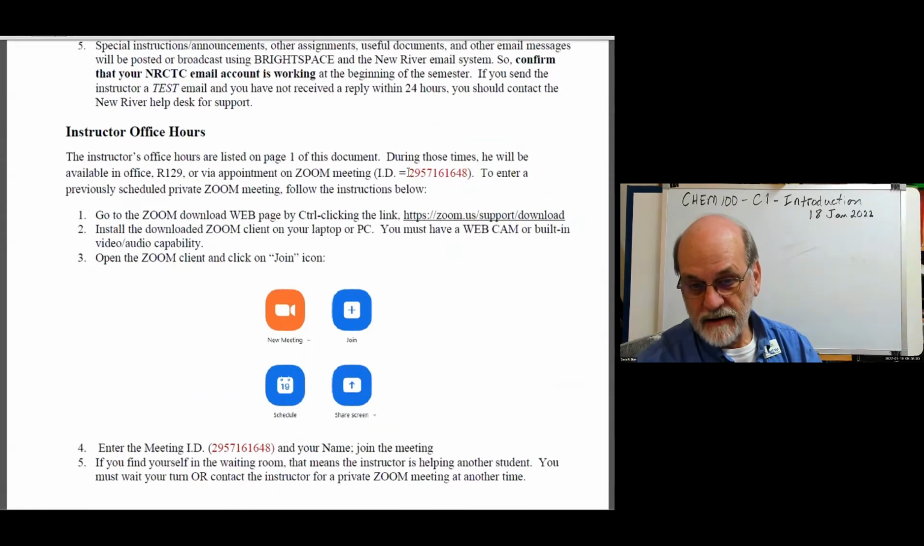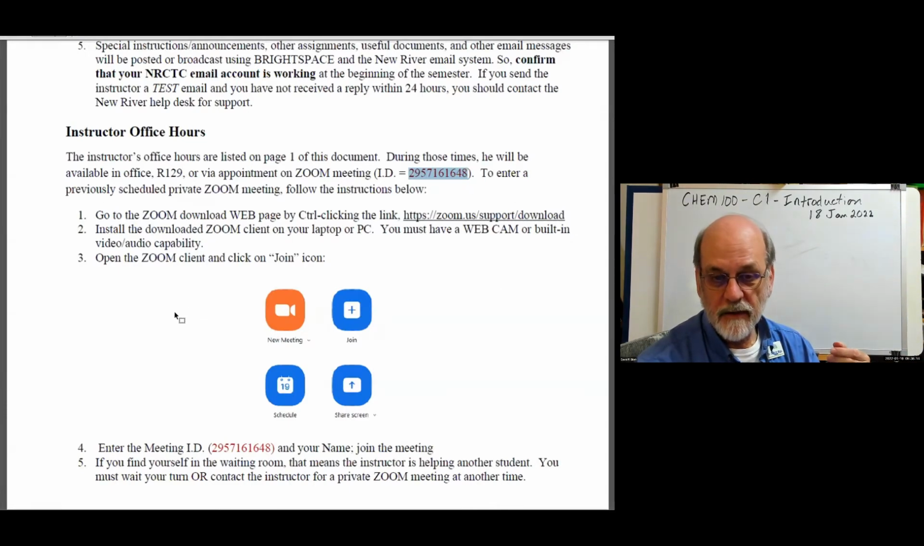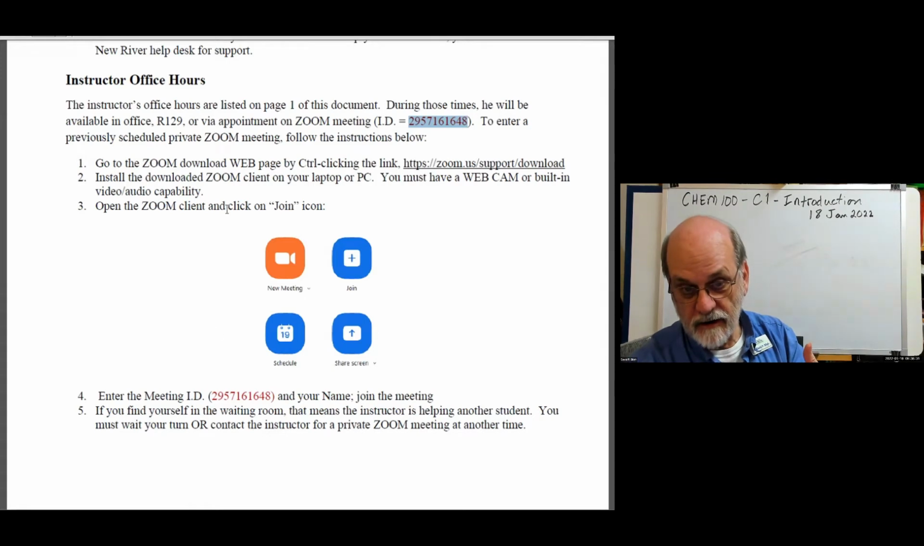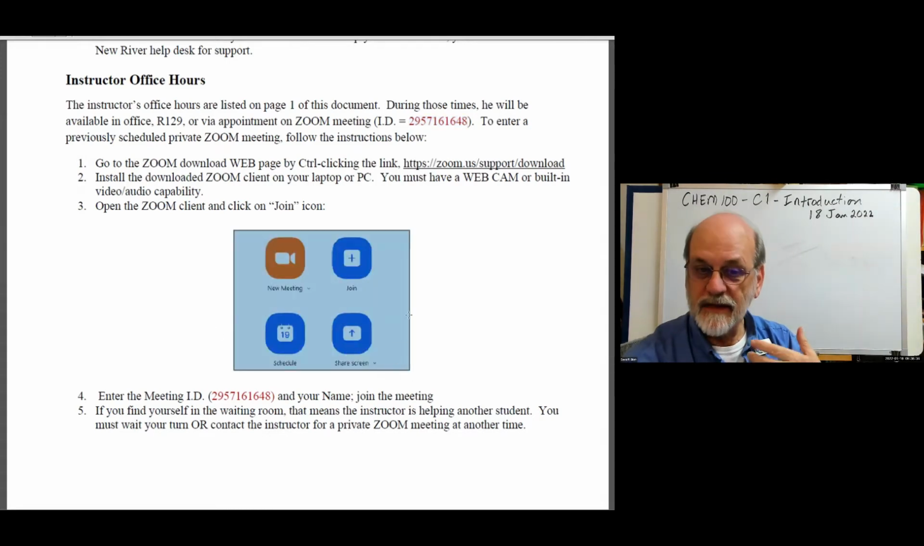And here's my personal Zoom ID. I don't have a passcode with this one. So if you want to, go in and load Zoom onto your device, and I think I've got a link in Brightspace. When we go in there, I'll find it and show you where it is. Once you've got Zoom loaded on your device, you can open it up and you'll see a screen like this. Then you just say join, and it'll ask you for the ID, and then you can come on in to the meeting. So you can do it from your smartphone too.